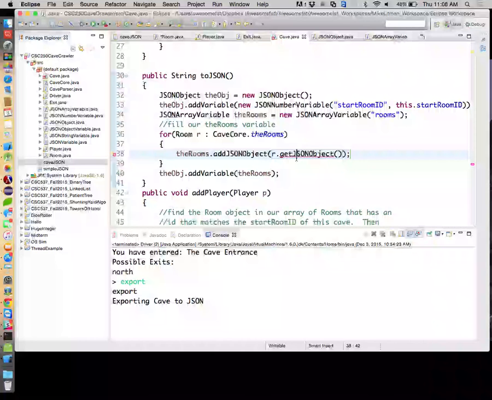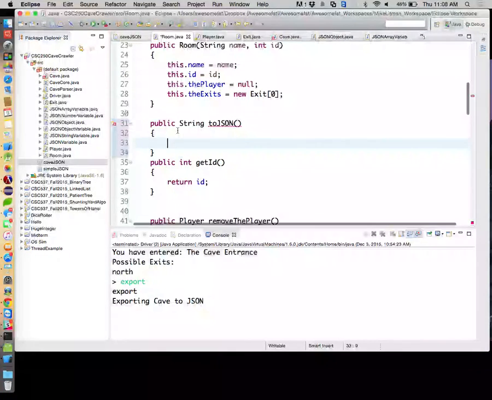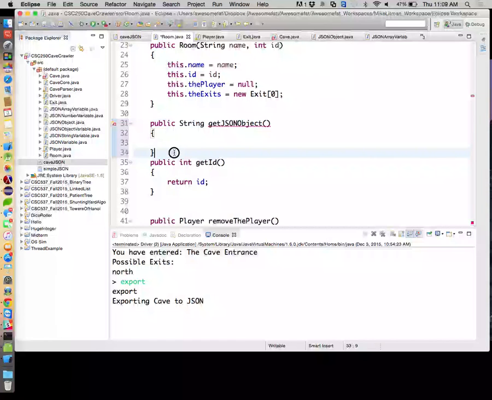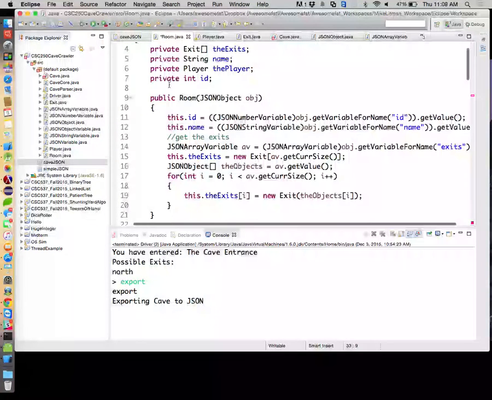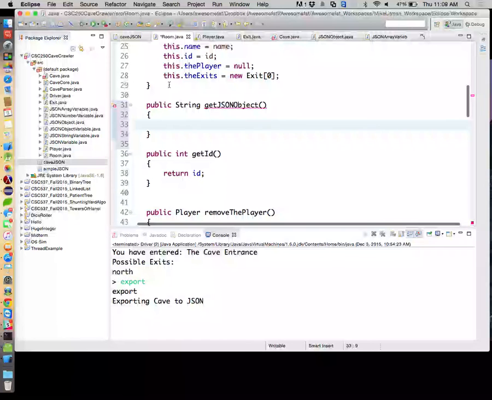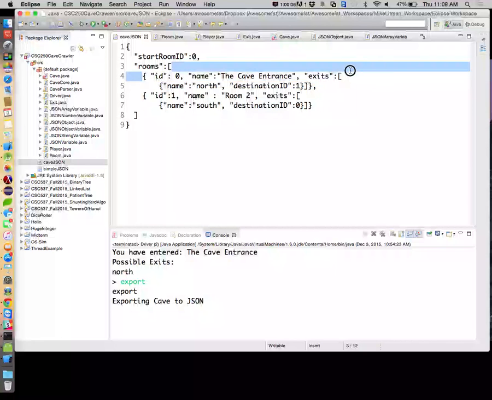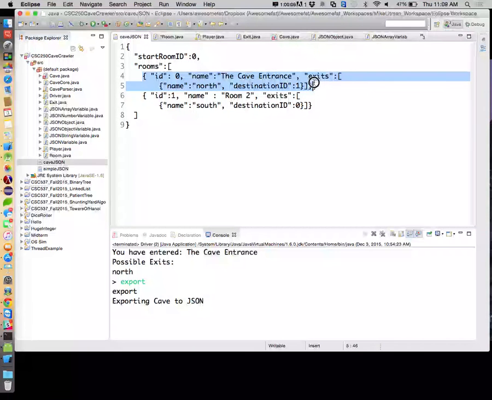All right. So we're going to have to write this function now for our rooms. Rather than being called toJSON, we'll call it getJSON_object. A room is also a JSON object, so let's look at what a room looks like. Here's a room. It's going to be a blank JSON object that then has an ID, it has a name, and then it has exits, which is an array.